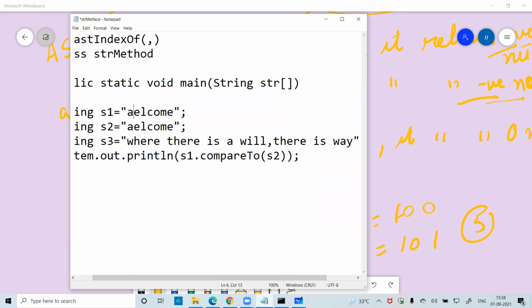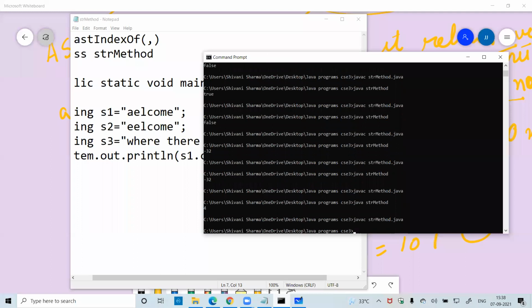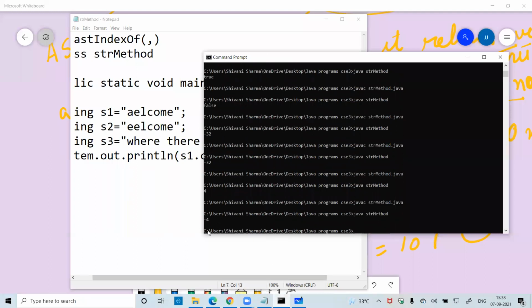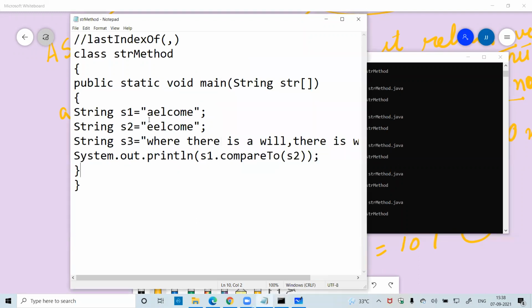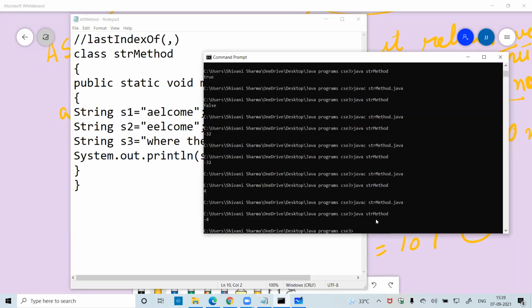If I change here A, if I write here E, let me save the code again. You can see now the answer is -4. In this way, the comparison method compares character by character, first characters with this, then this, then this. It always returns the integer value.